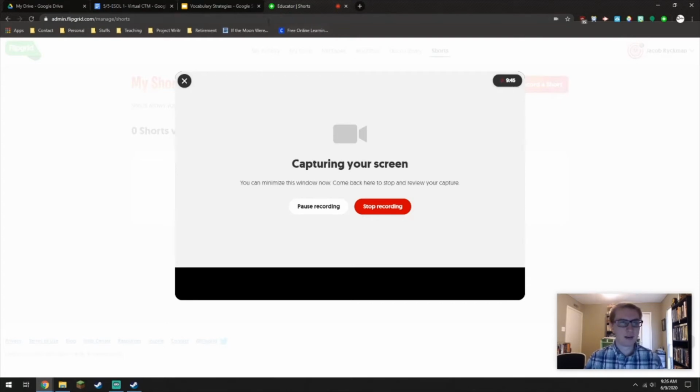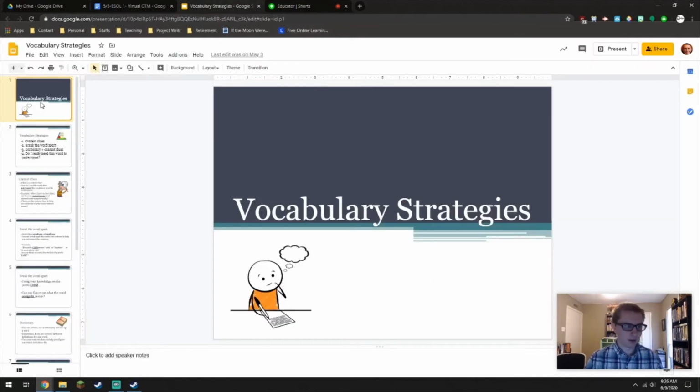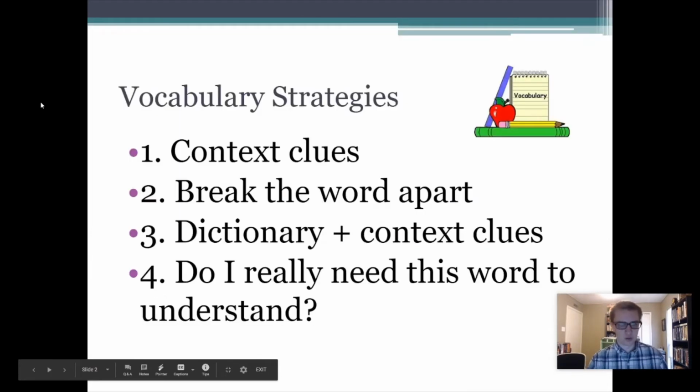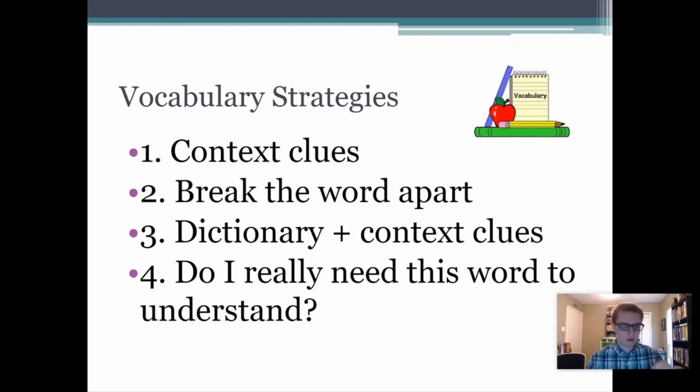So at this point then, I could go to a PowerPoint I have, if I can load that up, and now I can start giving my lesson over vocabulary strategies. Say, okay, vocabulary strategies, we have context clues, break the word apart, dictionary and context clues.